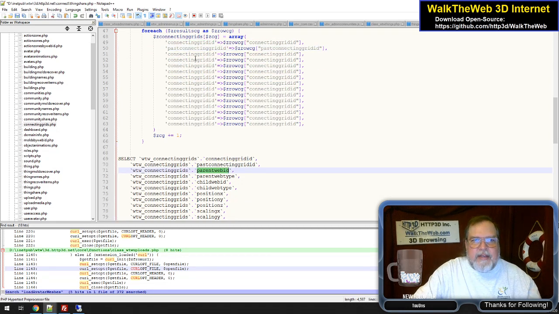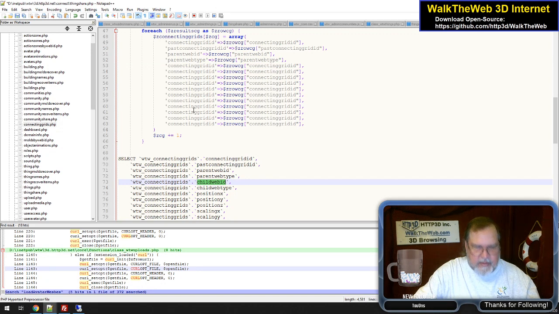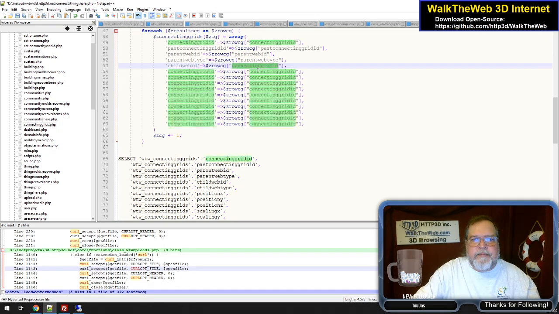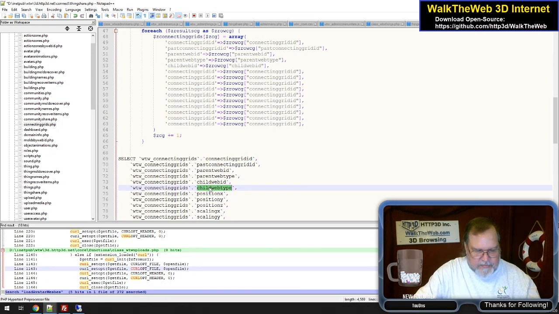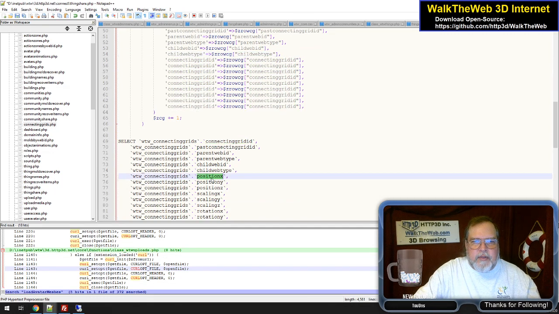Parent web. Now you can see why I copied and pasted and brought it here. It makes it a lot easier than typing each one of these or making all the mistakes of doing them wrong. Child web ID. Child web type. Position X. Position Y.